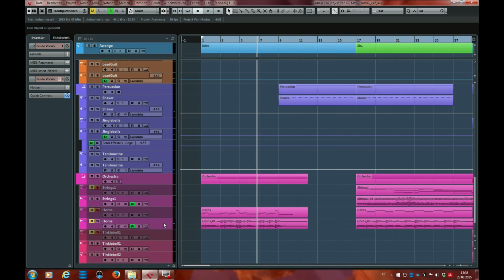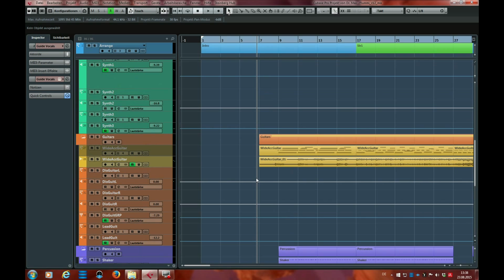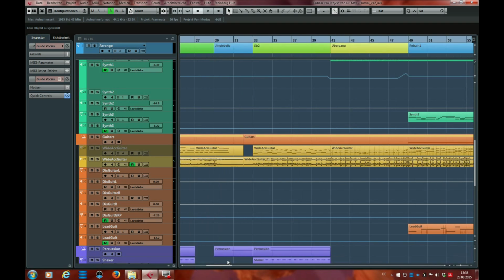As soon as I switch on, the sound becomes more warm and intriguing and sweet. So that's the basic idea of layering. There's also some more layering going on, for example, in the chorus.